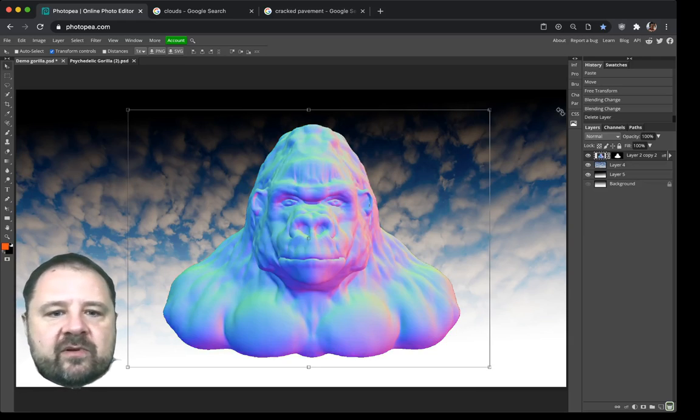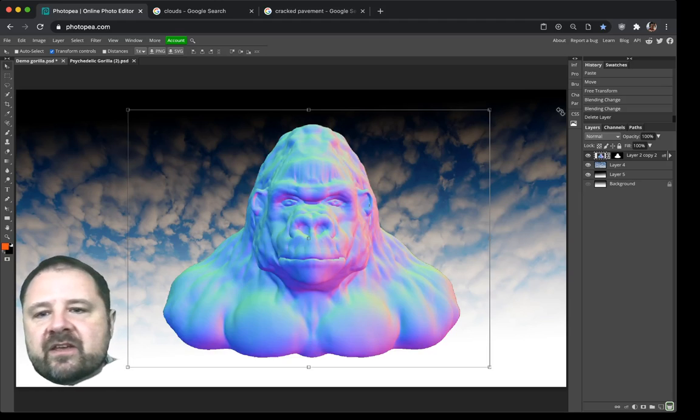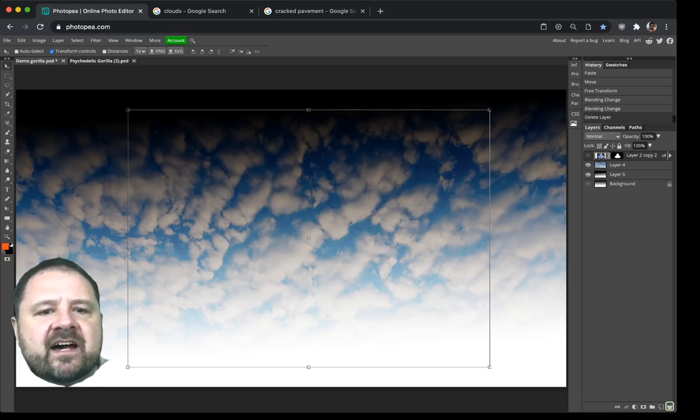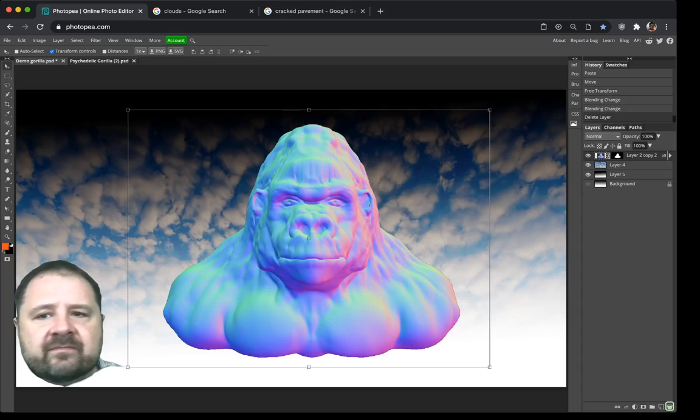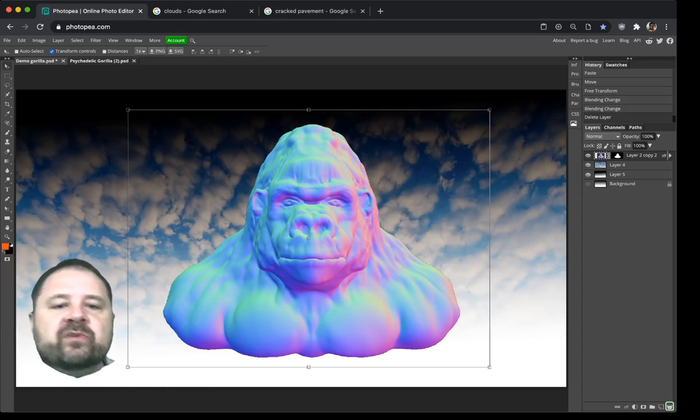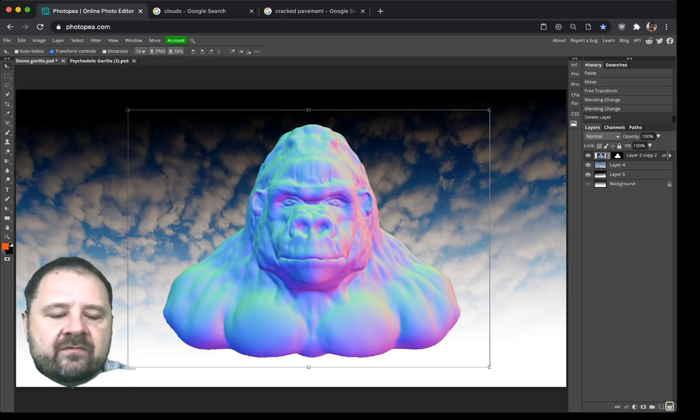So here is my original image. You see how much more dull it looks. I might wanna add texture to this. I might want to alter the colors or anything that I want to do that is only going to affect this particular layer is done using a clipping mask.